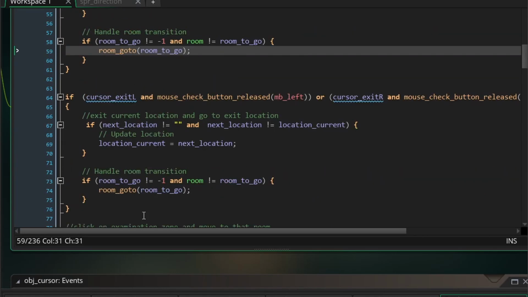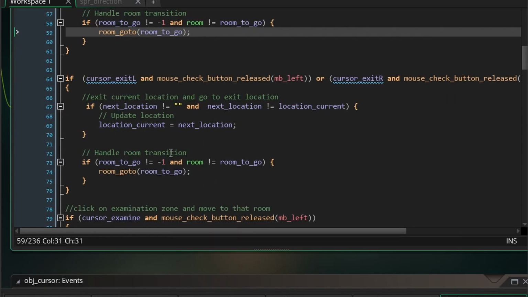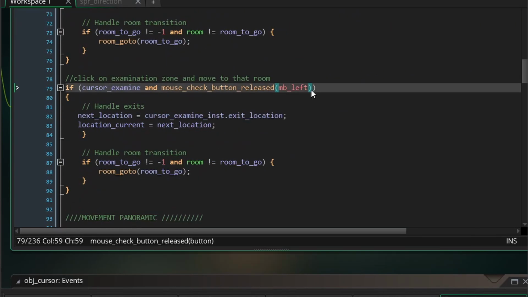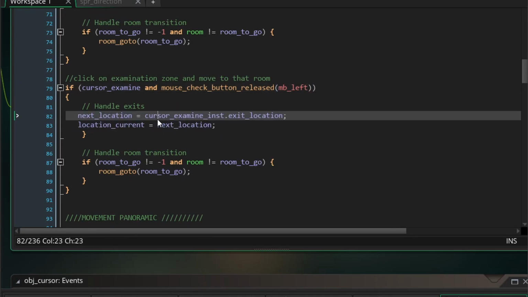And we might as well put this in here. We're going to use it later. So this is for examination zones. So if cursor examine underscore examine and mouse check button released, mouse button left, you're going to duplicate this. So next location equals cursor underscore examine underscore inst dot exit underscore location.